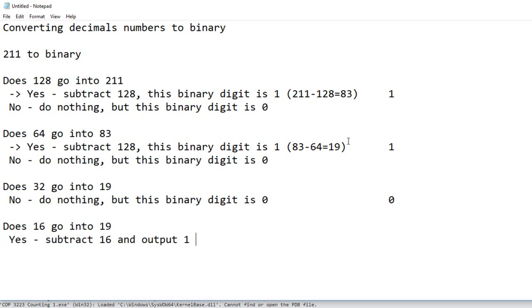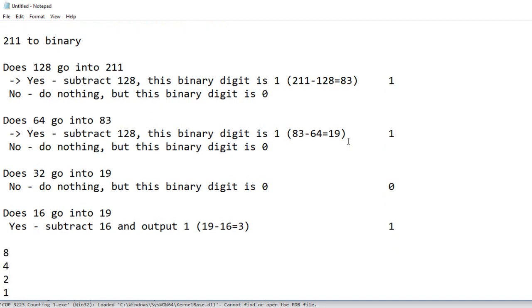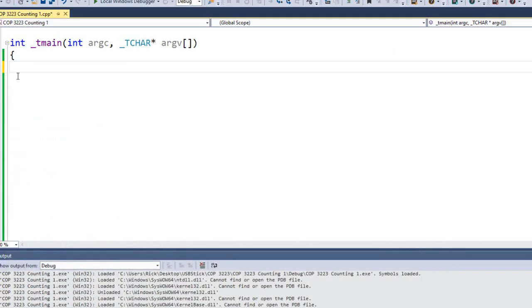Okay, so we're going to go ahead and subtract 16. We're going to say 19 minus 16 equals 3. We output a 1. And we continue to do this. The next thing will be 8, and then 4, and then 2, and then 1. Okay? So our test values are going to go from 128 to 64 to 32 to 16, and so forth. And that's how we do it without a computer to help us.